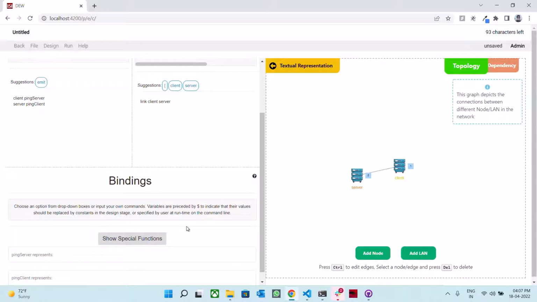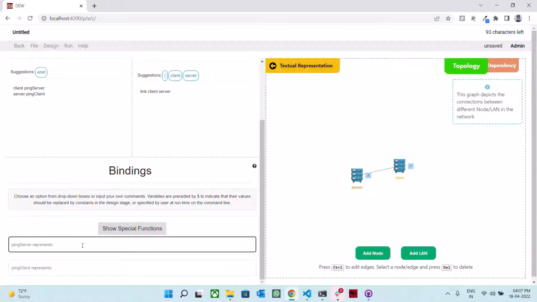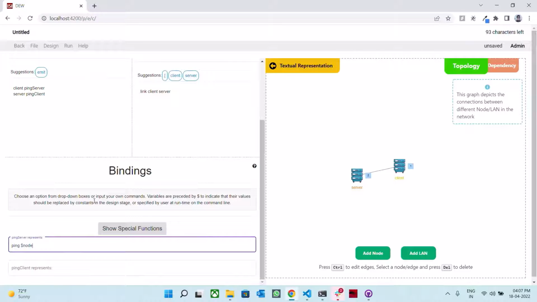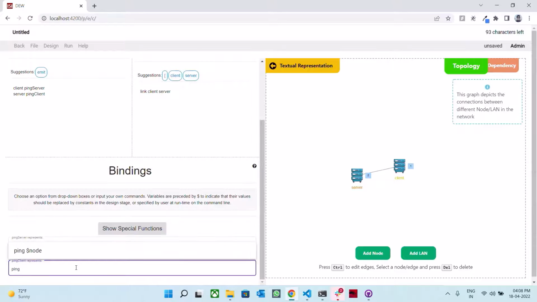Now moving on to the bindings pane, I shall bind the ping server to a respective command. So I can choose from the options provided here. In this case, I shall select ping node, but I shall add my own customizations to it. So in this case, I shall use the command ping -c 10 server, which basically means that I want to ping the server 10 times. Similarly, I shall bind the ping client action with the command ping -c 10 client.